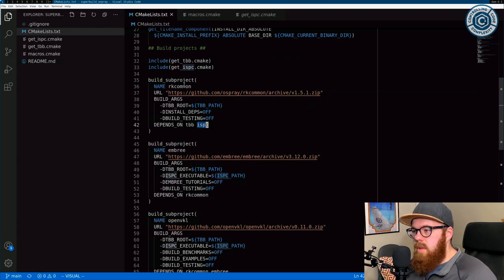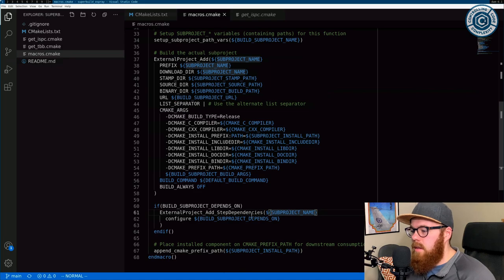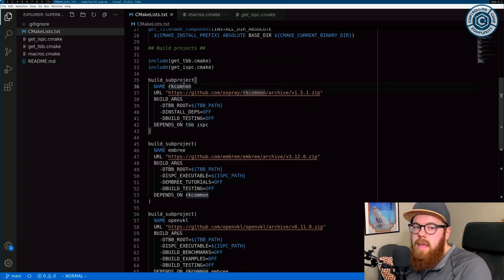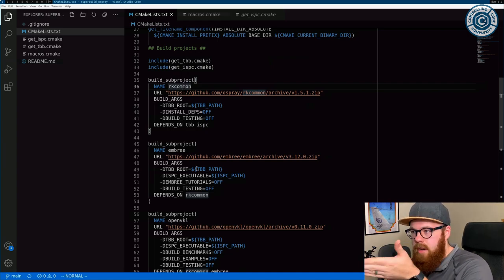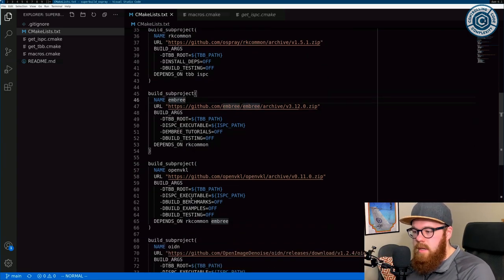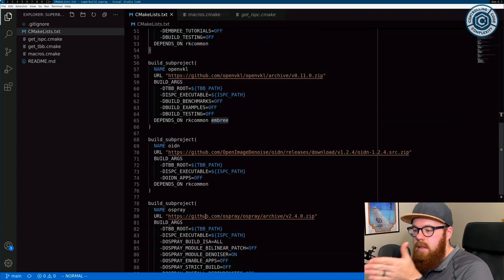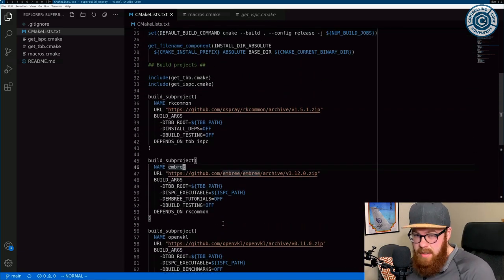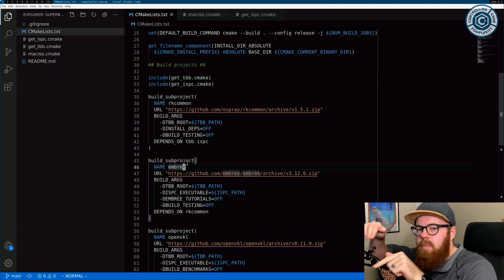And then when we build RKCommon, we say, hey, TBB and ISPC are dependencies of RKCommon, meaning that it'll go fetch TBB and fetch ISPC first, and only then it'll build RKCommon. And then notice that RKCommon is the dependency for Embree, OpenVKL. We express all these dependencies between projects to make sure they're just built in the right order. What you still then have to do is make sure that each subproject is pointed to that project correctly.